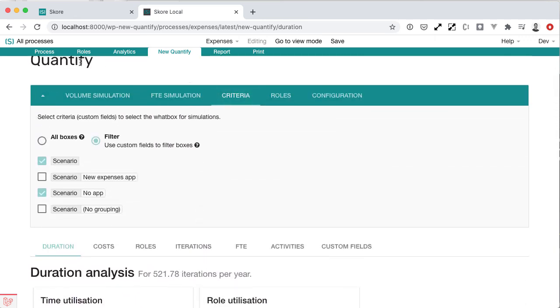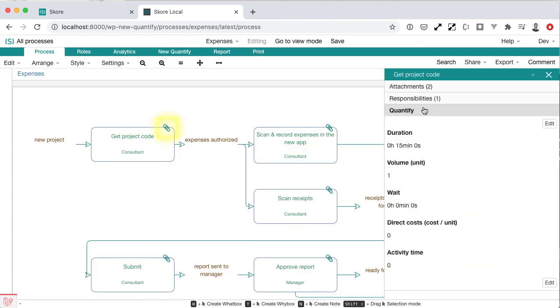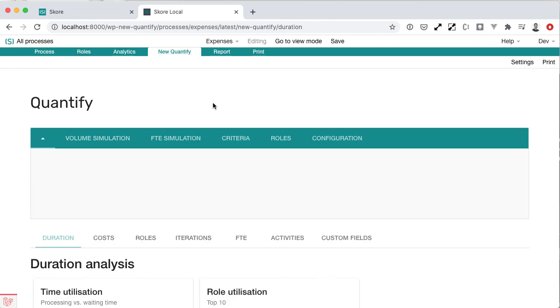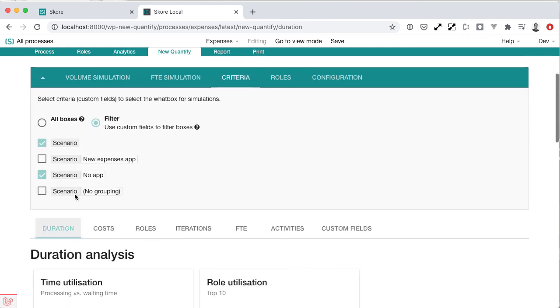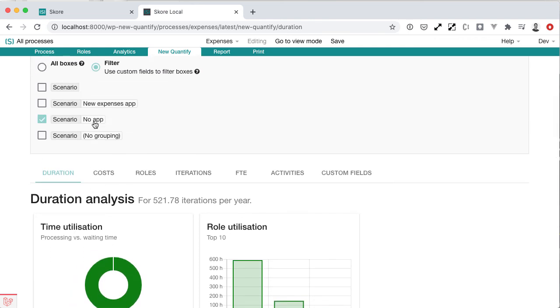So the way it works, to summarize, is using the custom fields. That's a feature that we have already. Using the custom fields to tag activities if they are part of one scenario or another. Here I've named my custom field scenarios, and the grouping, the name of the scenario, it doesn't matter. You can use it any way you want as long as you can differentiate them. Going to new Quantify, using the criteria tab allows me to filter boxes. And this is all I wanted to demo in this video. So it may be very useful if you have some activities that you want to separate.